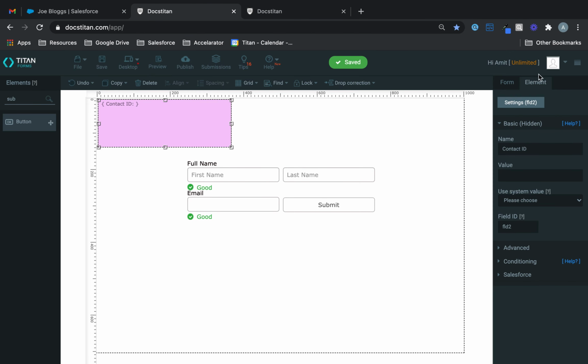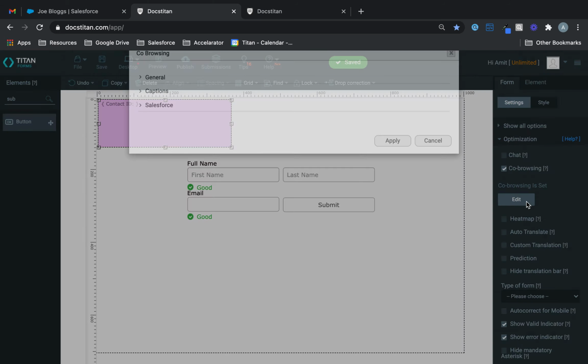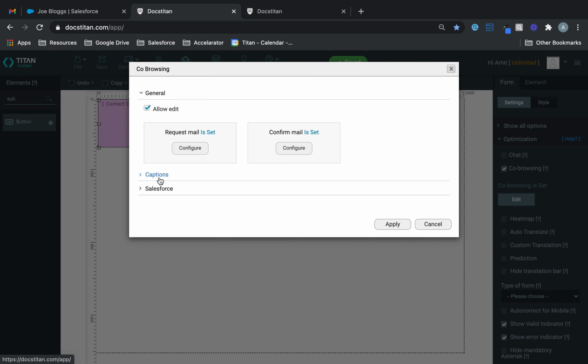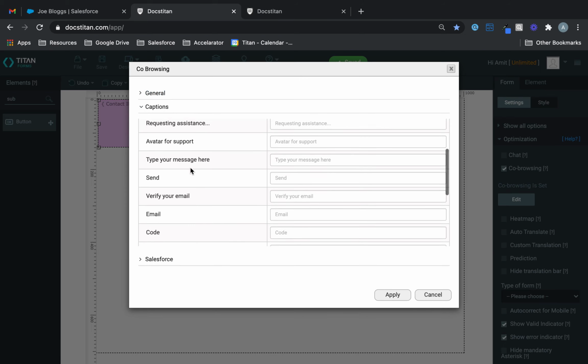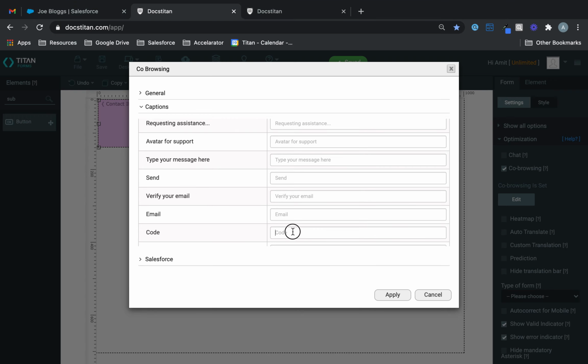So we'll go over here, form, optimization, edit, and then captions. And then where it says verify your email versus code, you can say please enter code here, something like this.